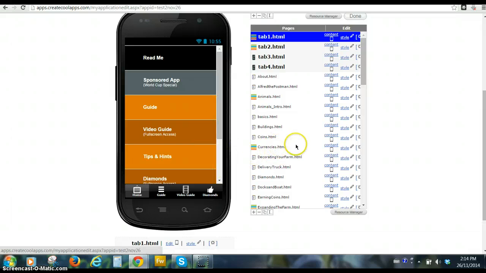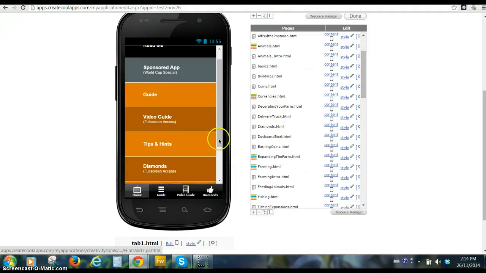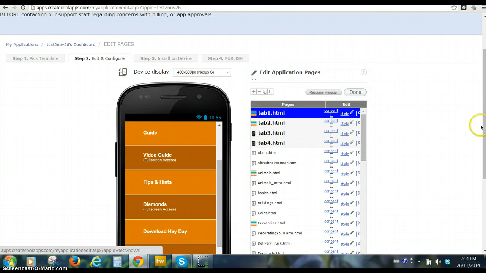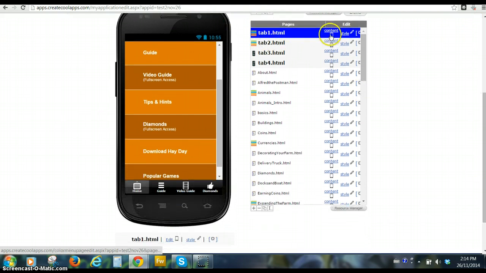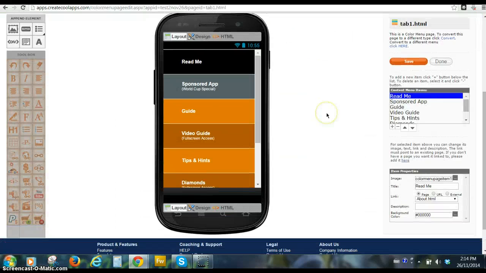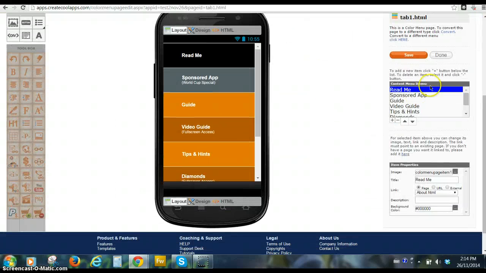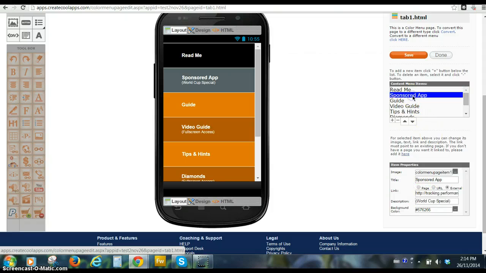Alright, so let's take a look and dive into one of them. Let's dive into tab 1. Okay, again, everything is listed here. README is linked to the About page. It's linked to a page that's called About. Sponsored app, it's linked to an external URL.